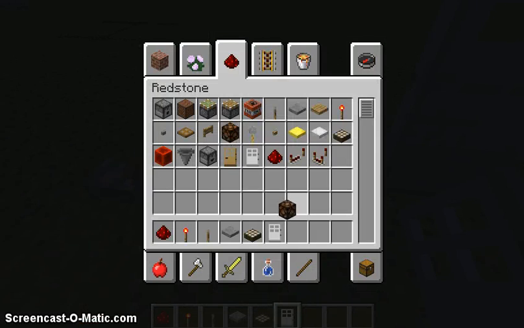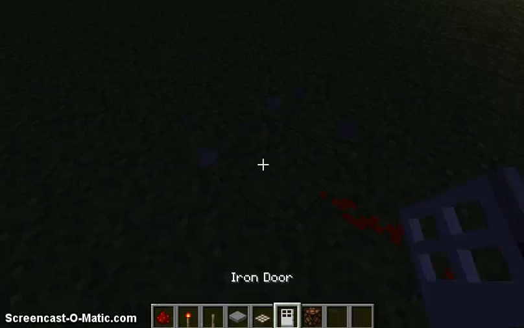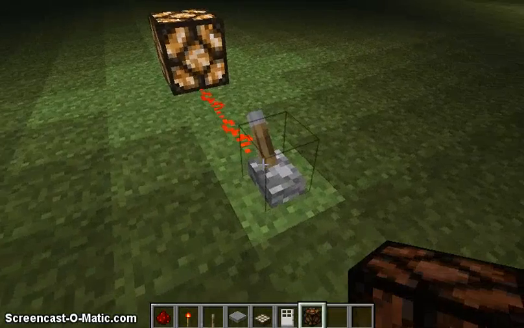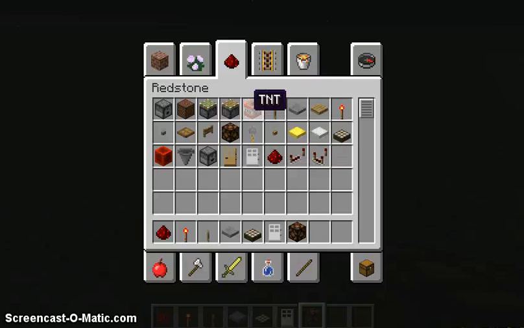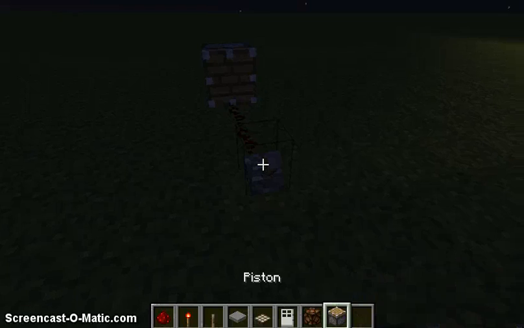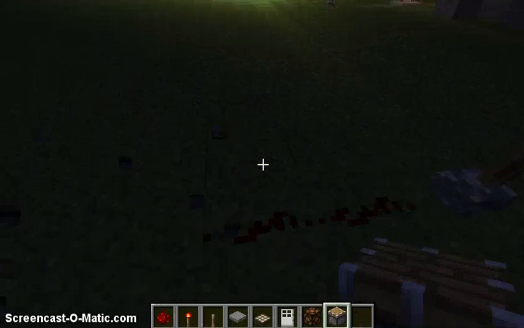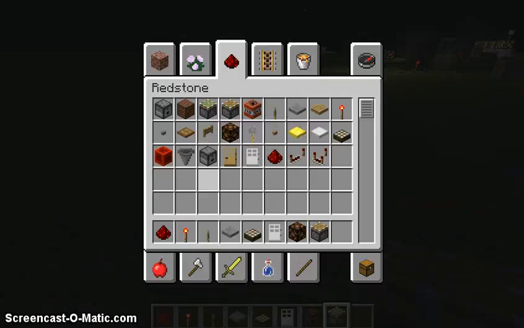You can use other things such as a redstone lamp, which turns it on and off. You can use a piston. Right, it's the wrong way. So the piston will move, and you can also use it for a dropper, a dispenser. I guess you can use it for a trapdoor if you want to, and a note block.